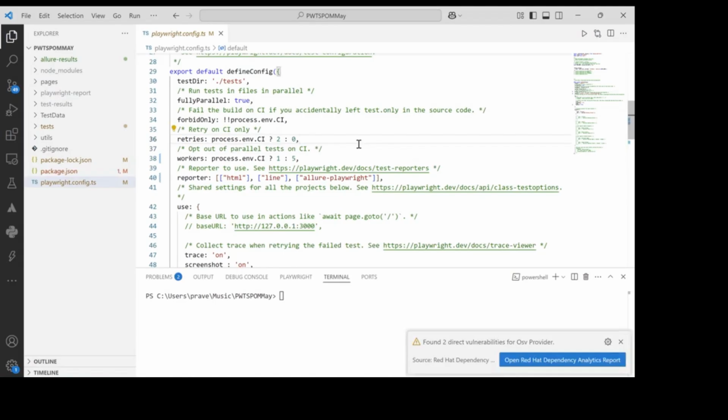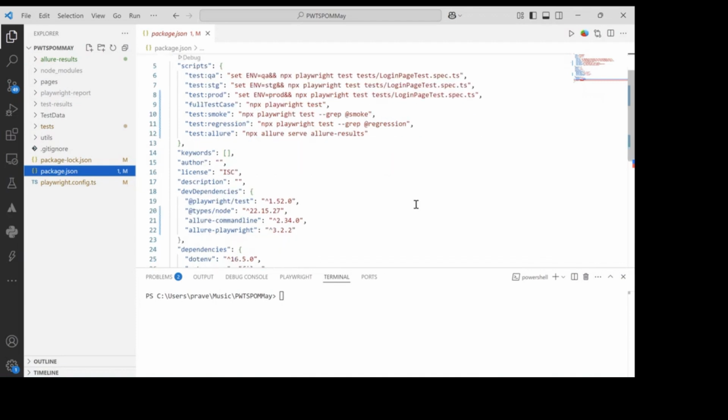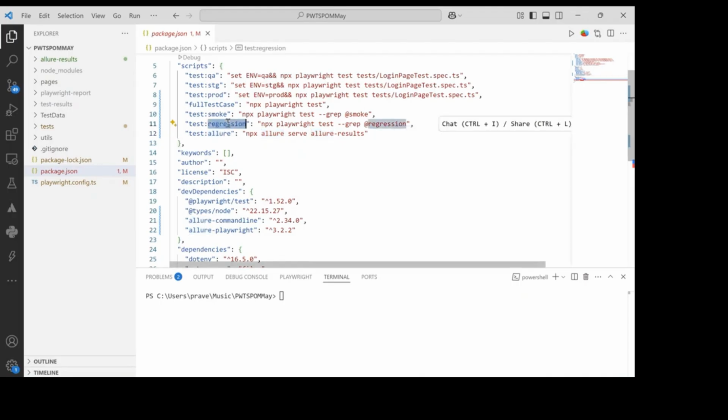Okay, thank you. There is one more question. Can you please go to the package.json? In the package.json, when you run that command with npx for the Allure report, in the same manner, can we execute the test cases for regression also? Yes, because you mentioned test colon smoke and the others.